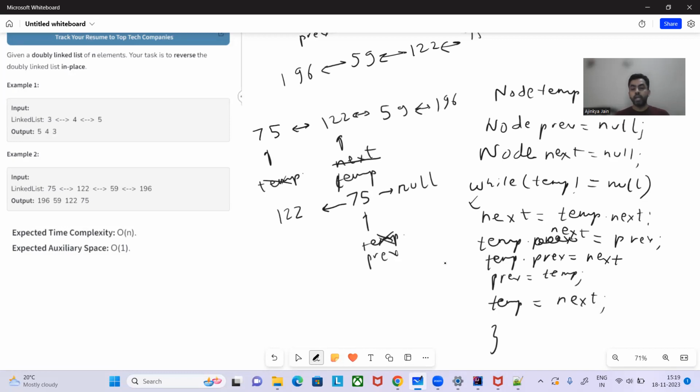Now what we'll do again, next equal to temp.next, right? Temp is 122, and next is 59. Now next is pointing to 59, right? And where is temp pointing? Temp is pointing here. And now what are we doing?